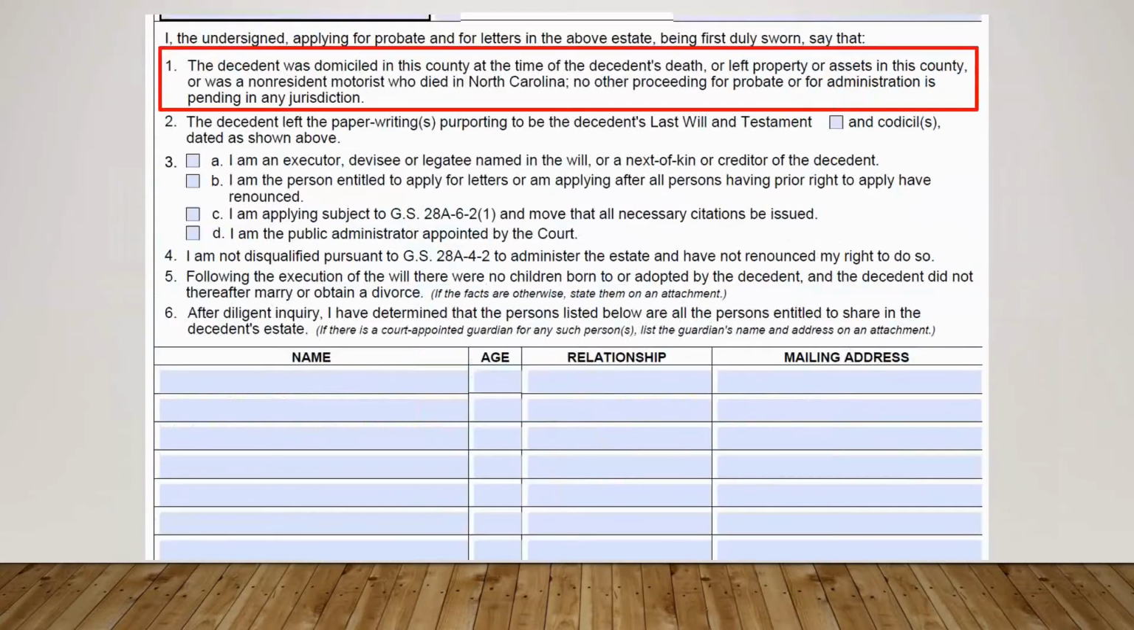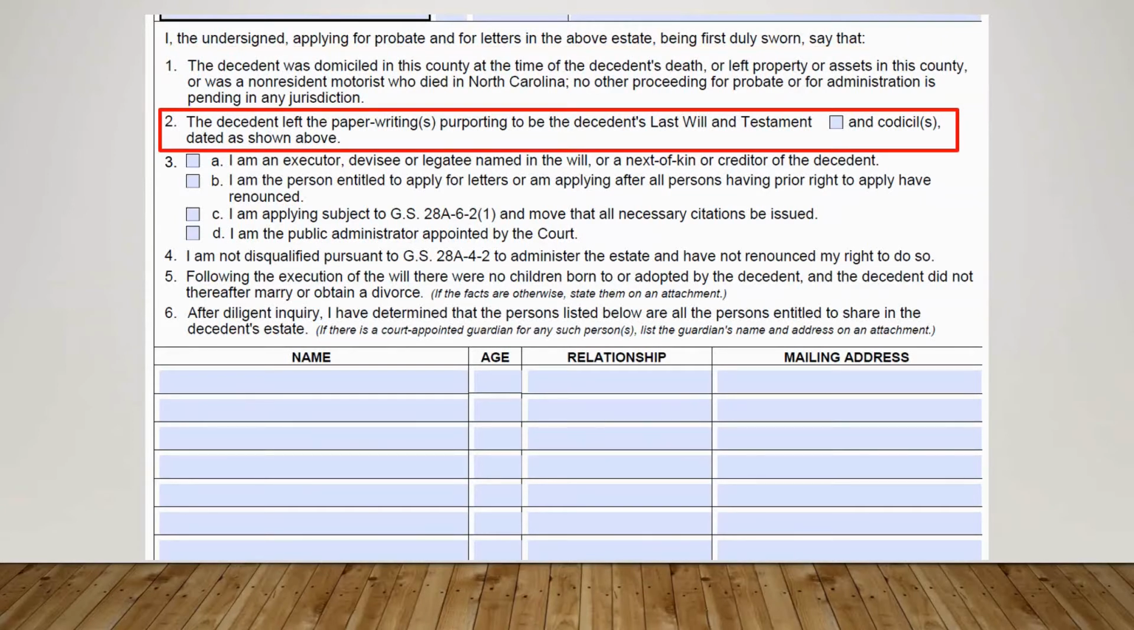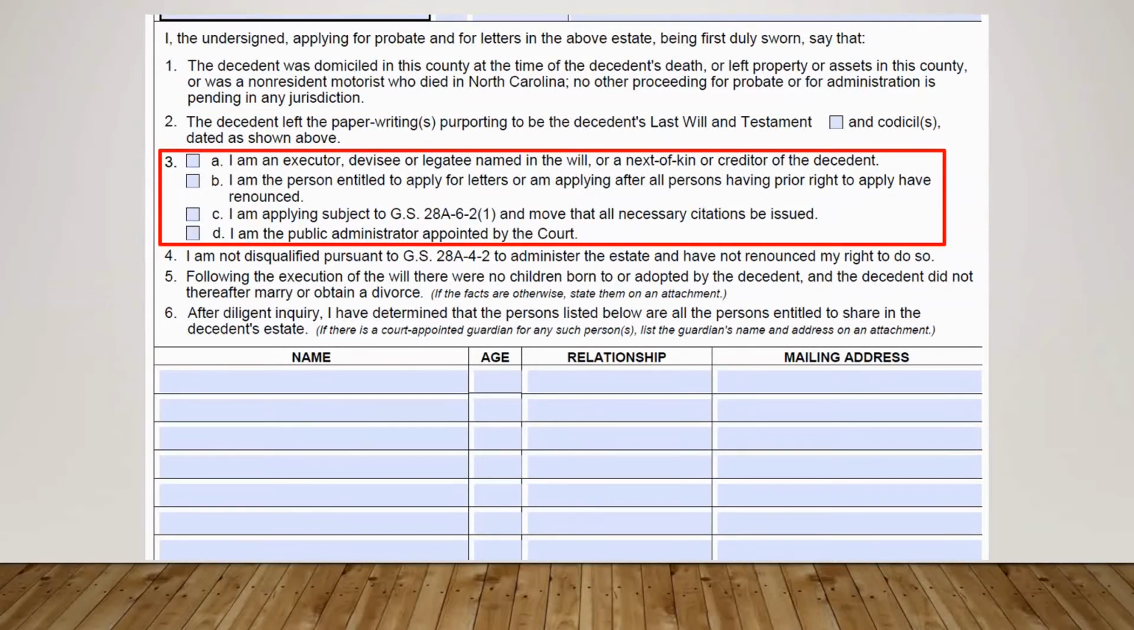Confirm that the decedent lived in Mecklenburg County at the time of death, or left property or assets in Mecklenburg County, or was a motorist who died in North Carolina, although he or she was not a resident, and that there is no other proceeding for probate or administration pending in any other court for this estate. Confirm that the decedent left a will as dated above. Check the first box if the decedent also left a codicil. In this section, you will check either box A, box B, or box C. Check box A if the applicant is named in the will as an executor, devisee, or legatee, a next of kin, or one of the decedent's creditors.